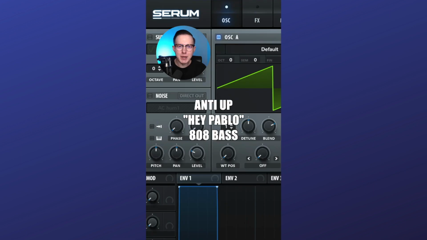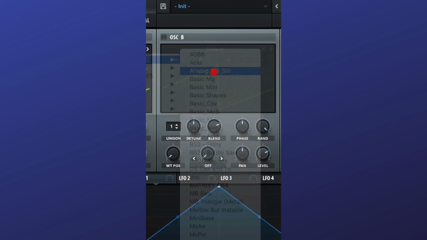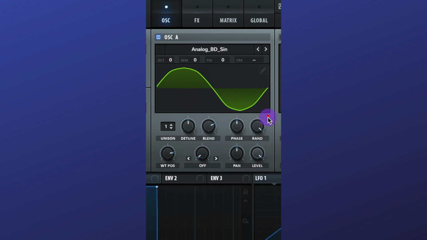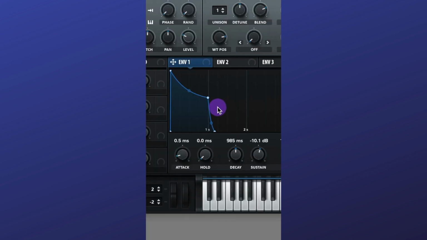Let's make the 808 bass from Hey Pablo by Antioch. Also, let's do analog BD sine. Raise up that wavetable position. And let's raise up that level. Now go to your envelope 1. Adjust it a bit like this.